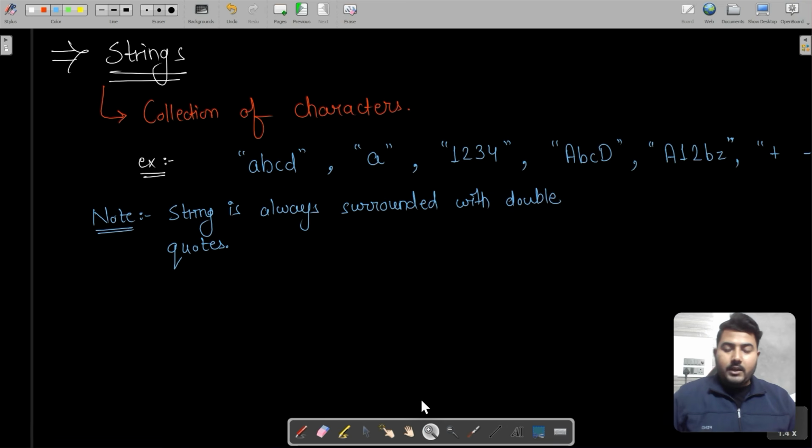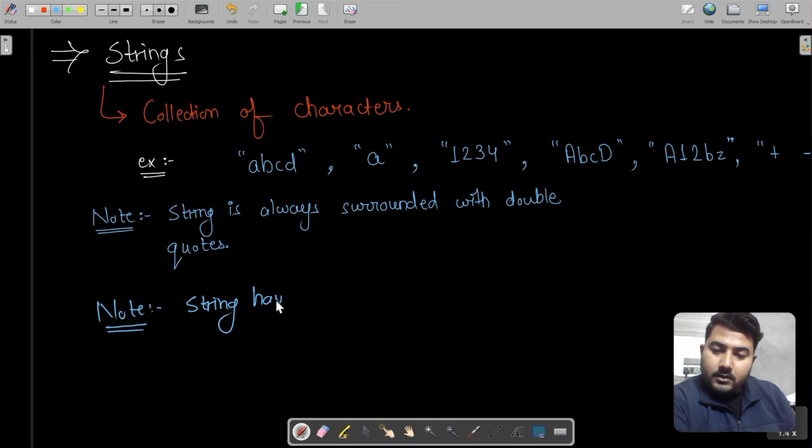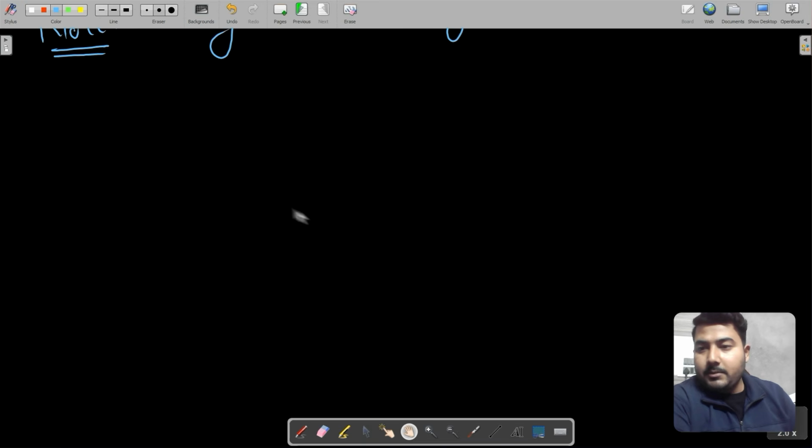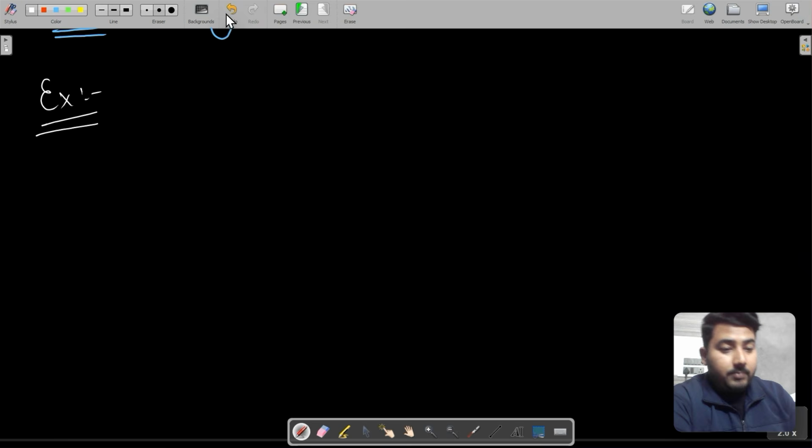Now, one property we have just observed in arrays is that an array contains indexing. Similar to that, a string also contains indexing. Let me write it down because that is very important: the string indexing concept. Whatever string I define... okay, before going to the indexing part, let me mention the syntax as well, that is, how exactly we define a string.